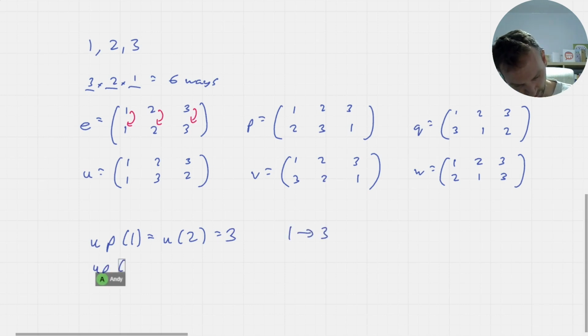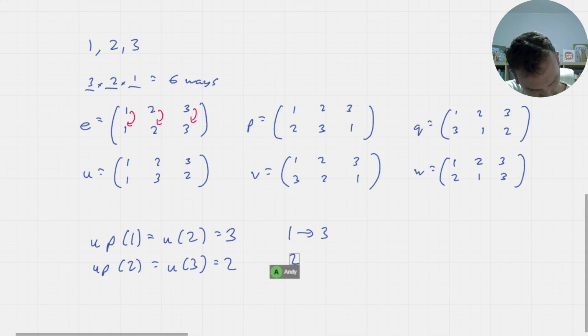If we do UP of 2, then under P, 2 gets mapped to 3. So we're doing U of 3. And under U, 3 gets mapped to 2. So we get 2 ends up being mapped exactly to 2.